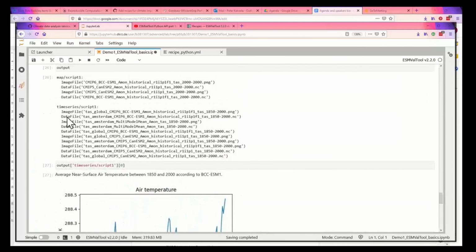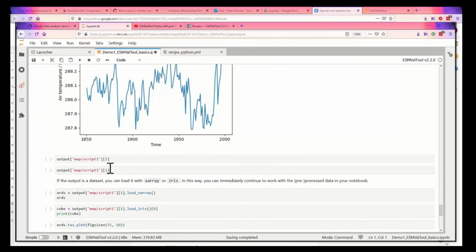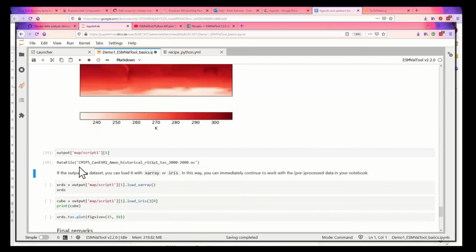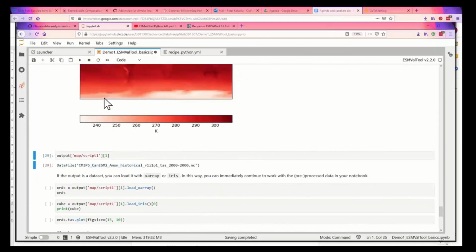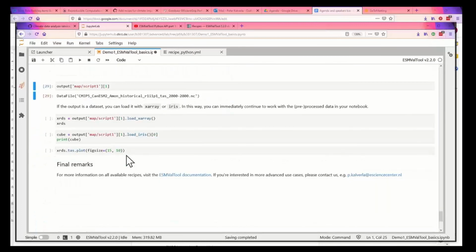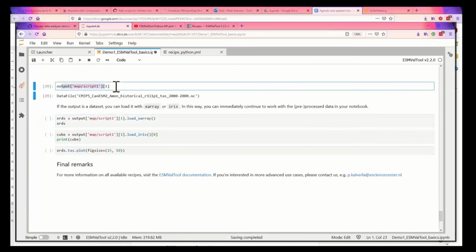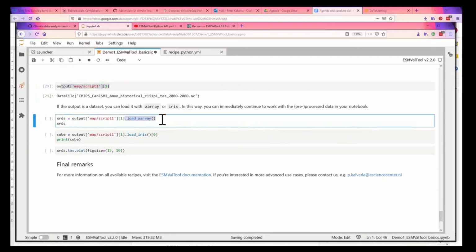If we look at a data file, let's take, for example, the second one. Oh, wait. Map as well. This is the map, and this is a data file. So this is the data underlying this map. But maybe I think this figure is not nice and I want to change it. Then you would want to be able to work with the data as well. This is also possible, because now we can say, okay, we want to take this output and then use load Xarray, for example. And that takes a second.